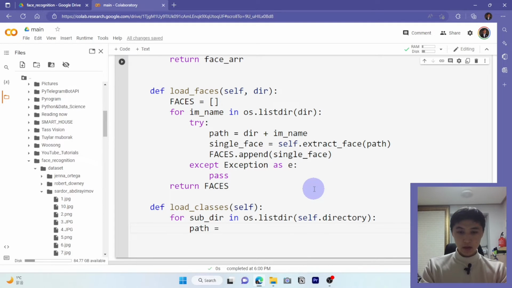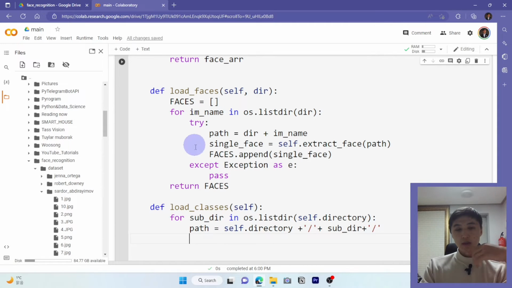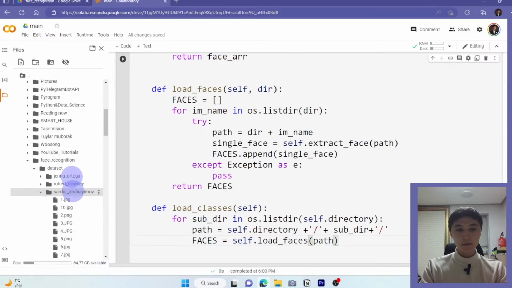So the path will be self.directory plus subdirectory plus another slash. Here's the path, so we will give this path to load faces. So faces equal to self.load faces. We are giving this function a directory, which is this subpath. For example, the subclass here is Sardor. This is a subclass, this is a subclass, this is a subclass.